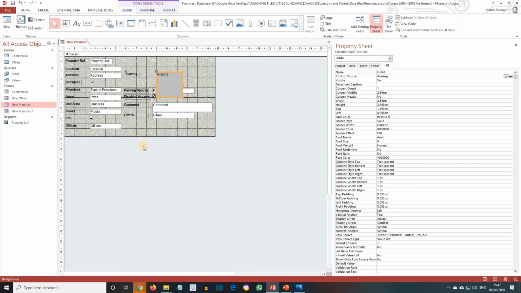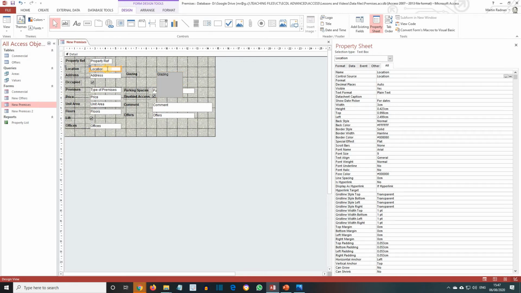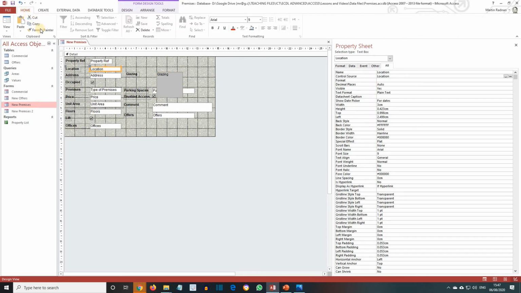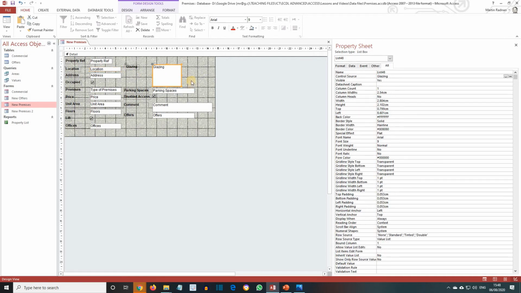Use Format Painter to standardize the appearance of the new field. And then reposition and/or resize the field until the form has a similar layout to the following. Save the form and switch to Form View.